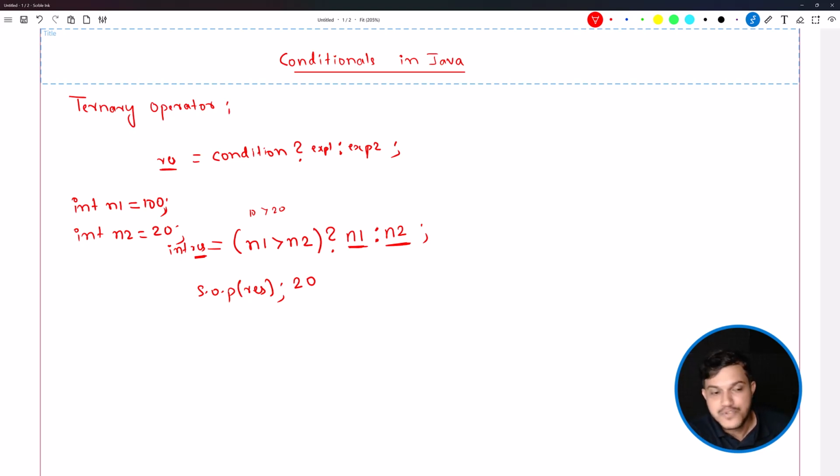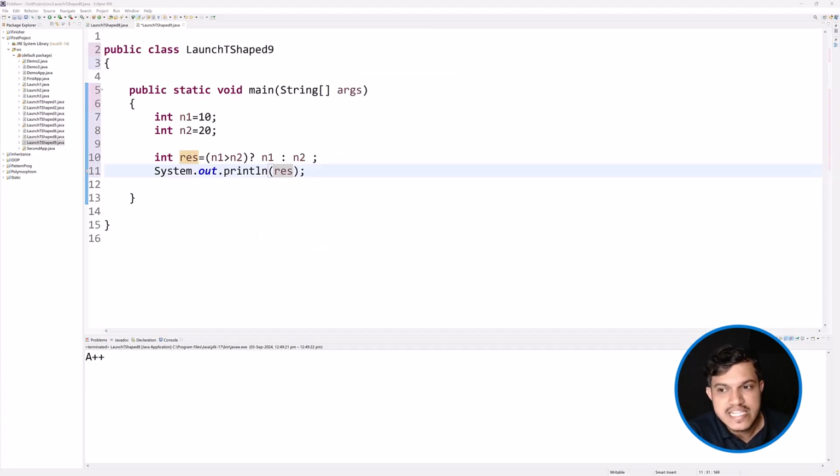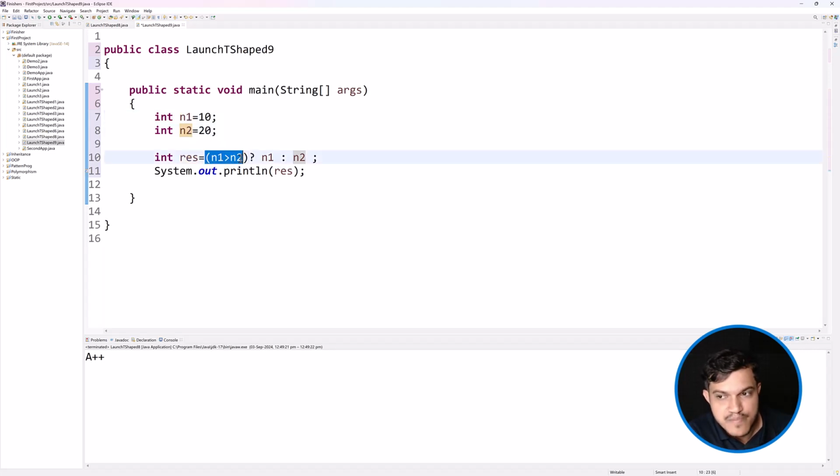Let me open Eclipse. As you can see, I have opened the IDE and the same piece of code I have written here, which you can check. Inside number 1, I have 10. Number 2, I have 20. I'm checking the condition, is number 1 greater than number 2? Of course, this condition is resulting in false. If it is false, whatever is after the colon will be returned. So the N2 value will be returned and it will be stored in the variable which you have created.